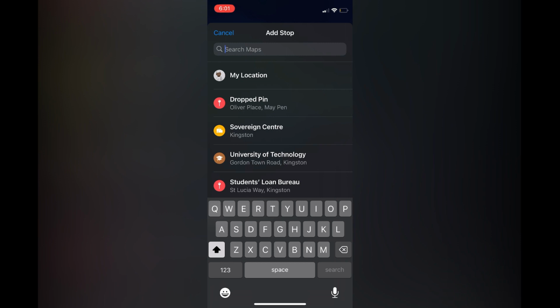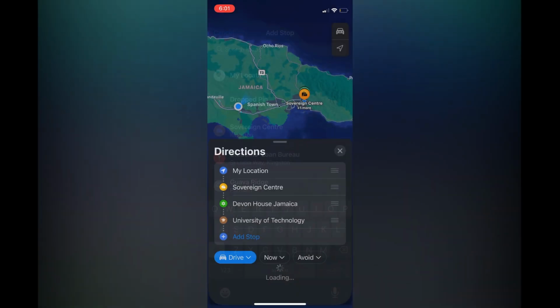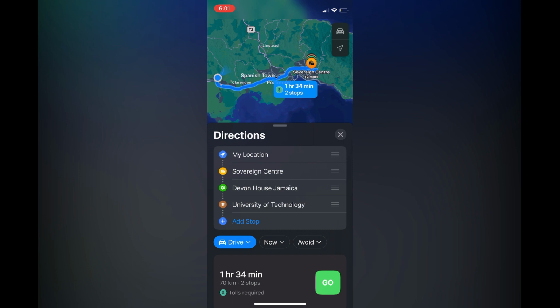So let's say, for example, I want to stop right here also. And you can see right there. Then you'll simply tap on Go to get started, or you can add even more stops.